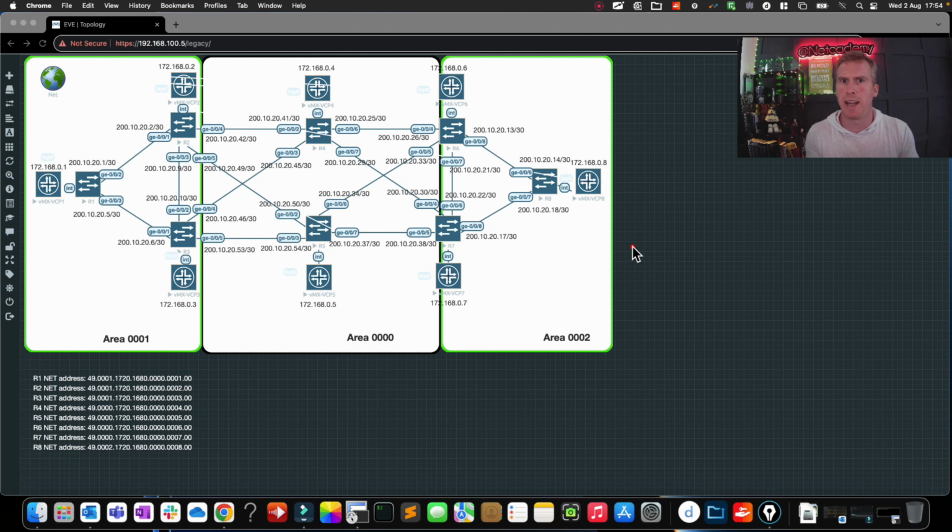What we are looking at is this IS-IS network, this routing domain. Over here we have area 1, area 0 and area 2. Now area 0, just like OSPF, is the backbone, but a slight difference in IS-IS is that the backbone doesn't need to be area 0, it could be something completely different. But just for simplicity and consistency, I've named the backbone area 0.